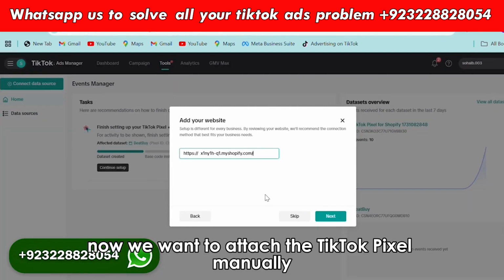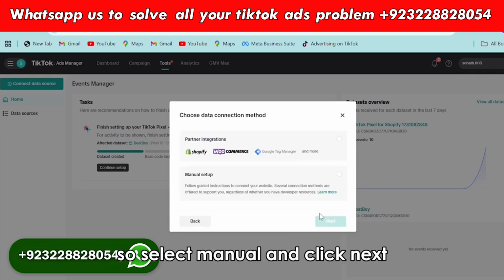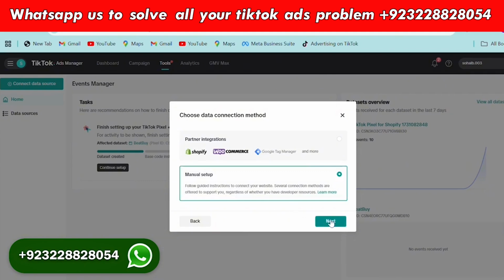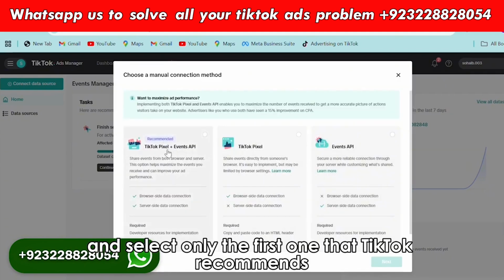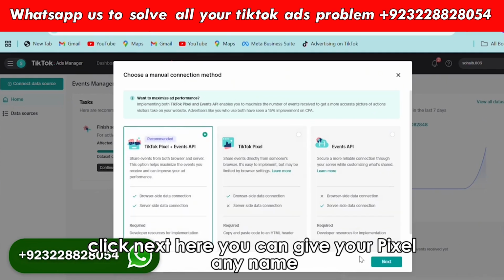Now we want to attach the TikTok pixel manually. So select manual and click next. You'll then see three options. Ignore the last two and select only the first one that TikTok recommends. Click next. Here you can give your pixel any name.